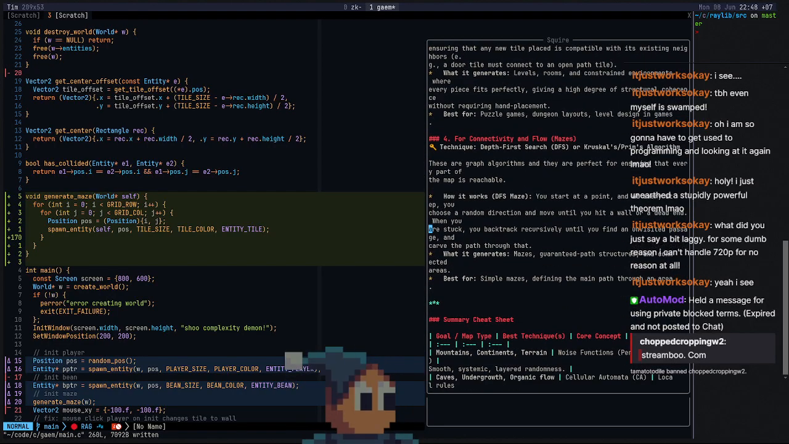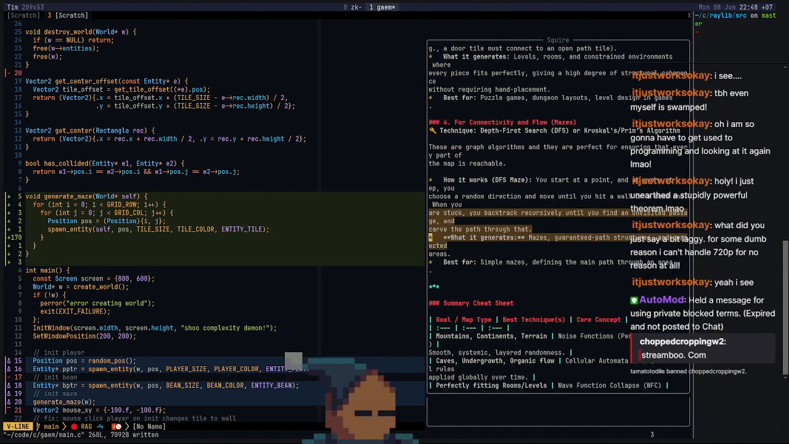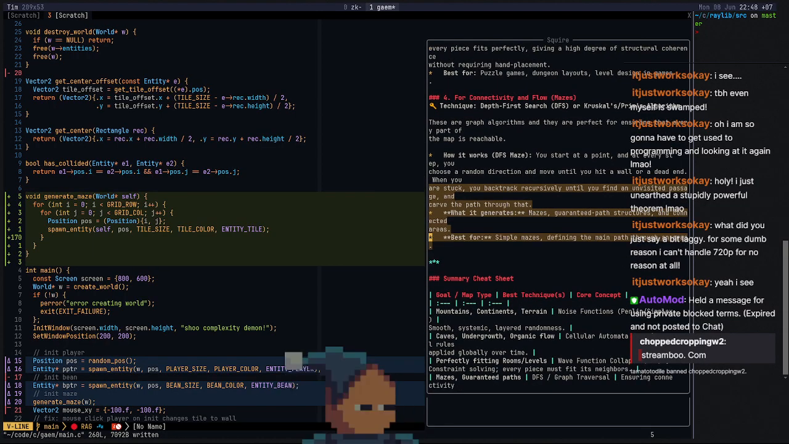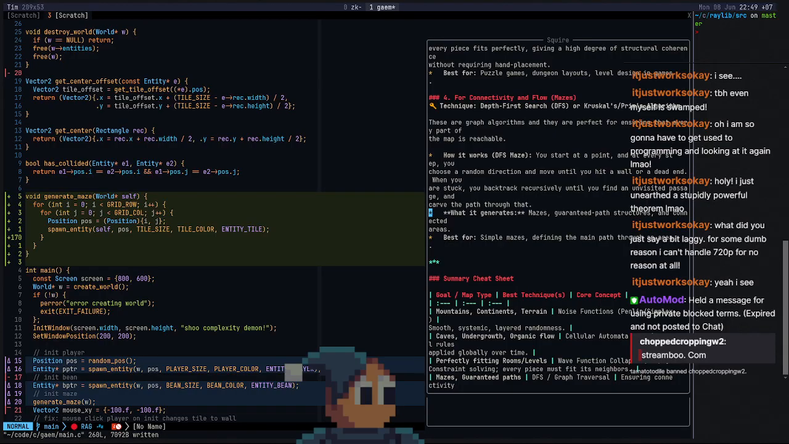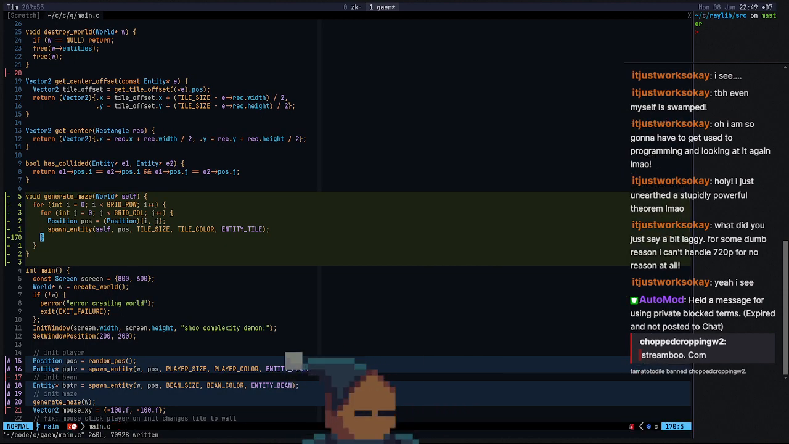Yep. This is what I was doing with Primeagen's kata machine. It generates mazes, guaranteed path structures, connected areas. Generate maze.